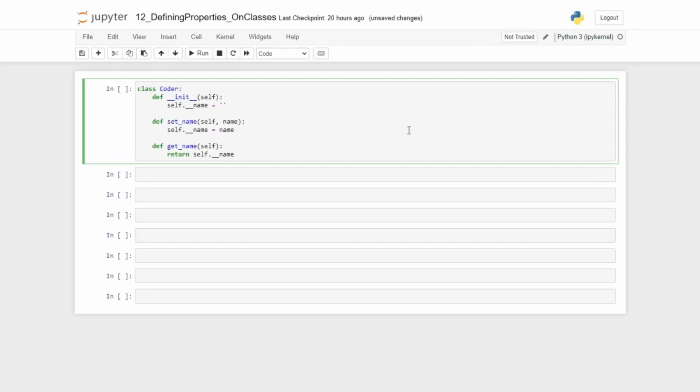Remember that the standard practice to access and update an instance variable is using the getter and setter method. Well, for a quick review, here we have a class coder and the init method has no input argument. And then inside this method, we initialize the name attribute to an empty string. Then we implement a setter and a getter method to access and update the name attribute. Take note as well that part of the standard practice is making the variable private. So here our name attribute contains a double underscore prefix.